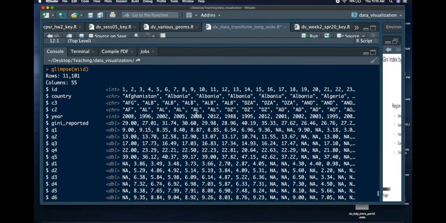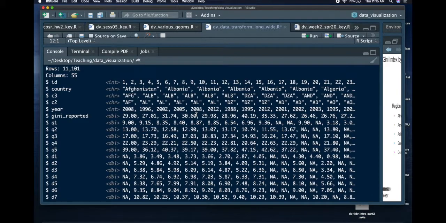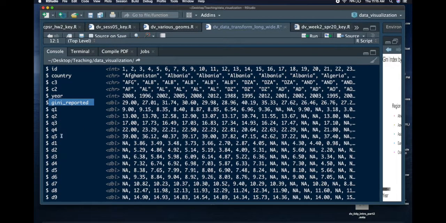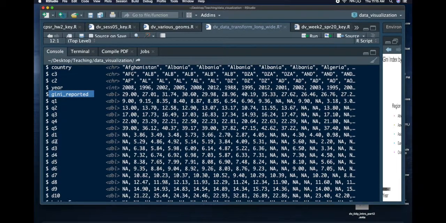And you can see Gini reported is usually the key metric for income inequality, but I'm going to focus on these Qs or these D variables, and I'm going to focus on the Qs today. These represent quintiles and deciles, and essentially they represent the proportion of the income in a country held by that particular quintile of the population. So Q1 is the lower 20%.